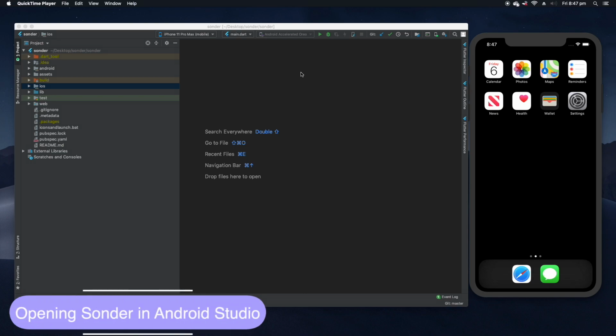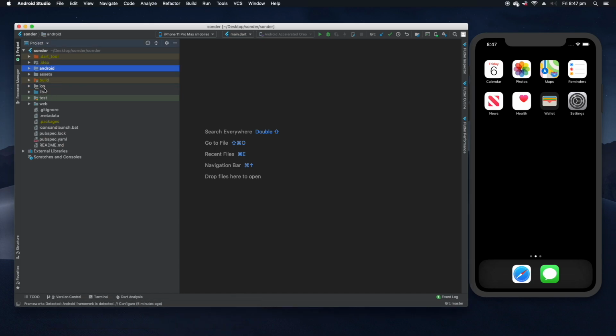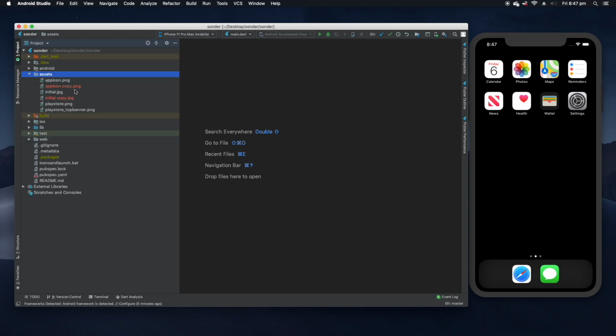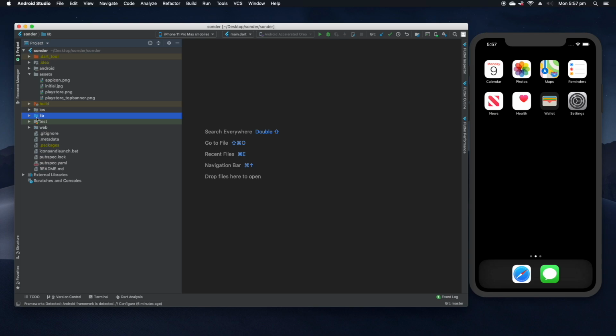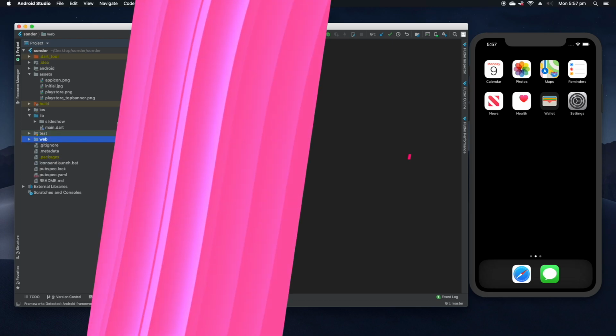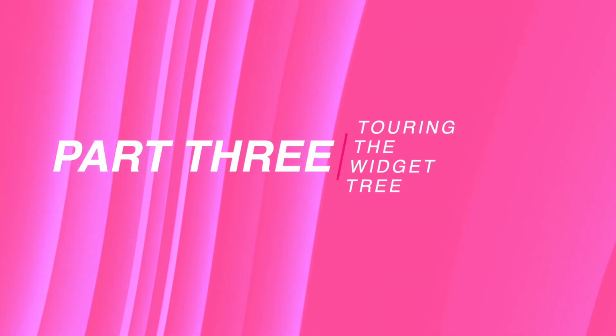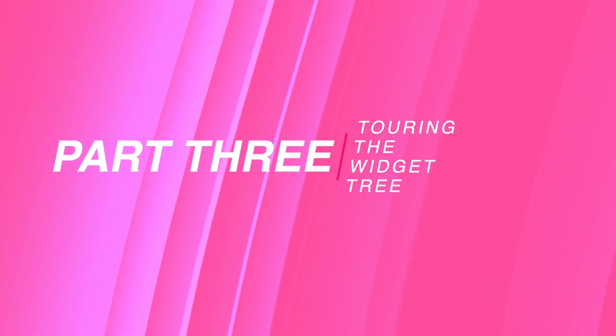So, after opening up that Sonda project in Android Studio, straight away on the left we can see some folders. Of course, Flutter being a cross-platform library, we have here the Android and the iOS folders for those respective platforms. We also have the Assets folder, which is where things like pictures for your app should go. We also have our lib directory, which is where most of our application will live, as well as our test directory for our tests, and the web folder, in case we want to target the web.